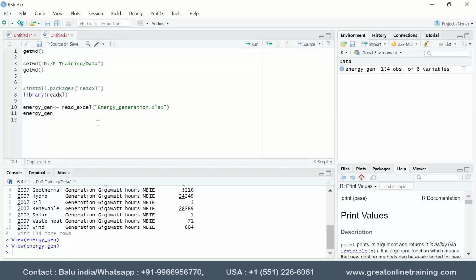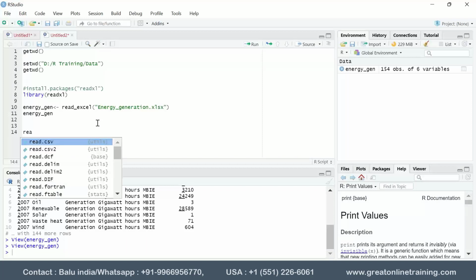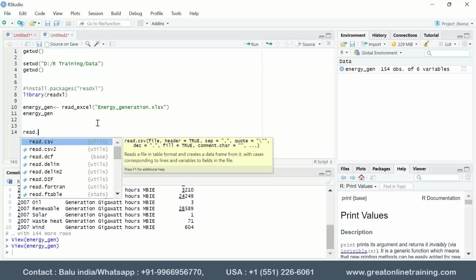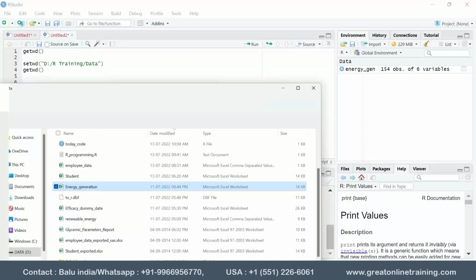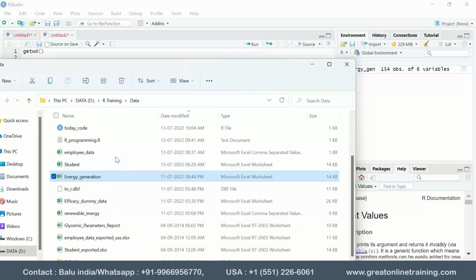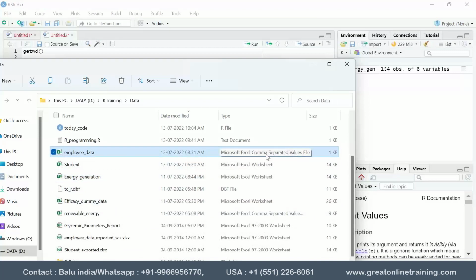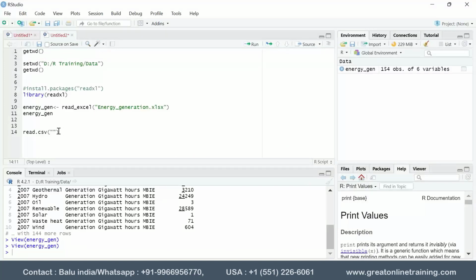So we have imported here the Excel file, but now we'll import the CSV file, right? So for that we should write read.csv, and in the parentheses and in double quotes we have to provide the file that has CSV format, right? So if you see here, we have Microsoft Excel comma separated value. So this is CSV format. So I will just copy the name of the file and paste it here in the double quotes, right? And I will write CSV.